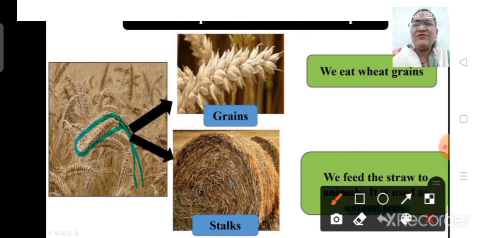Now we will see one more example. What is this? This is a wheat plant. A plant from which you get your wheat flour or atta, right? So basically this marked part of the wheat plant has grains in it. Here you can see this, and this is the part which we call stalk or straws. Dear children, this part of the plant has grains in it from which you get atta by grinding these grains.